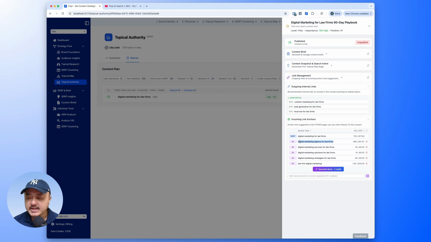Here you can see the anchor text that was generated. Here are 5. And then we also get the search volume and CPCs for them. If you don't like certain ones, for example, we don't want to talk about digital marketing agencies, you can always delete it. And there's a little confirm button here, just in case of any accidental clicks. So you do have to click it twice and you'll see anchor text deleted.